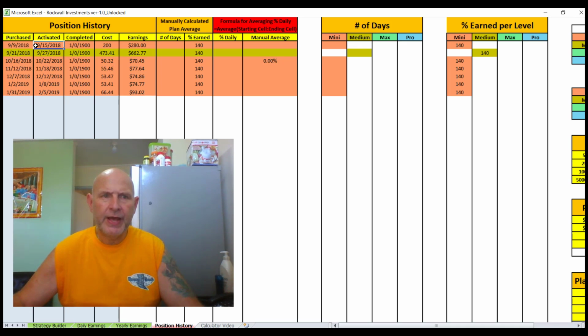My history says that this particular plan went active on the 15th of September. In your completed column, type a 0. This translates to 1/0/1900 as your completed date until the plan ends. This is what allows the calculator to work.